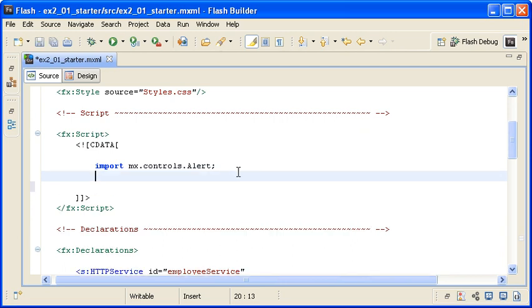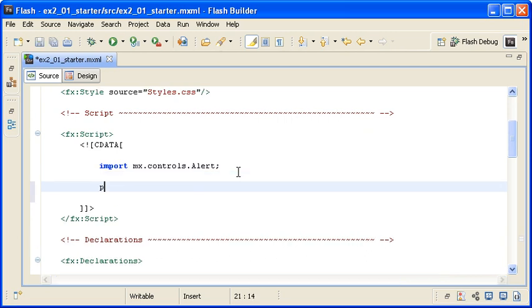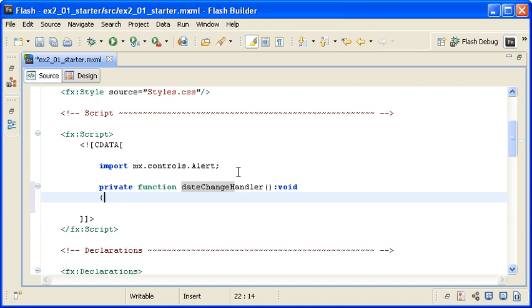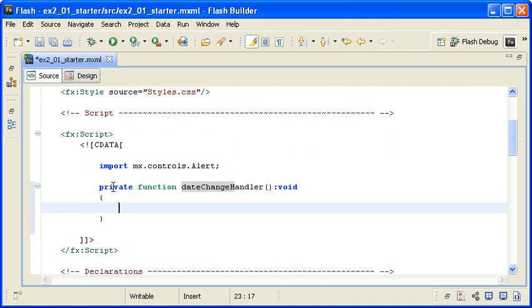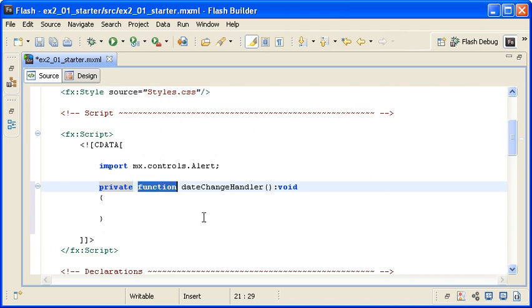Inside the MXML script block, I am creating a private function named DateChangeHandler that takes no parameters and returns a void data type. The word private is an access modifier and determines that this function can only be called from references in the same class instance. The function keyword declares that DateChangeHandler is a function, and the void return type states that this function will not return any values.